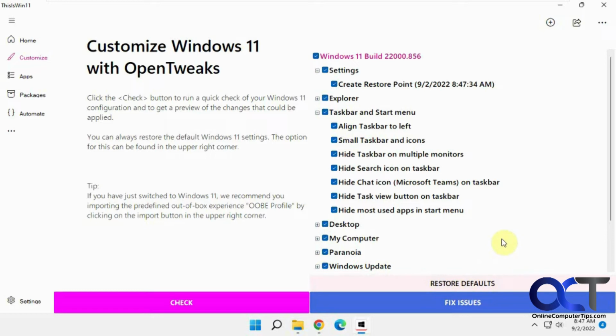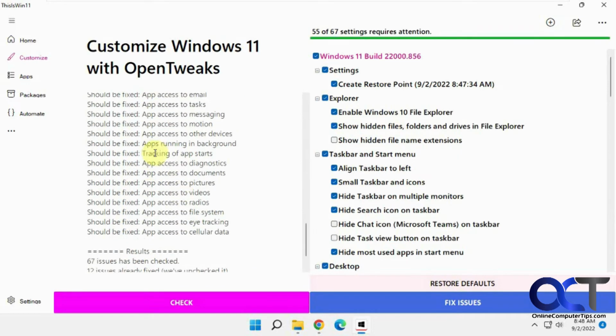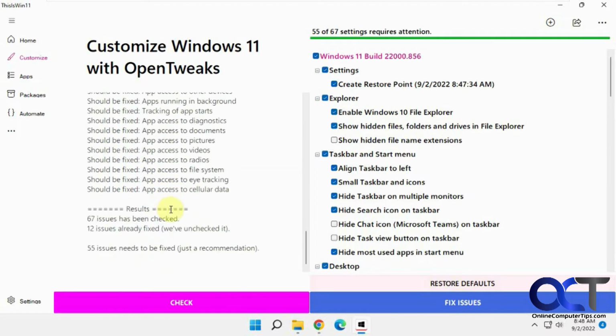What I do recommend, though, is creating a system restore point before you even try messing with this, or doing some kind of backup, because you never know what these things are really going to do. All right, so you got this check button here, and then it tells you what it suggests should be fixed. Kind of recommendations there. And then you can pick the ones you want, just have it fix the issues. So 55 out of 67 requires attention.